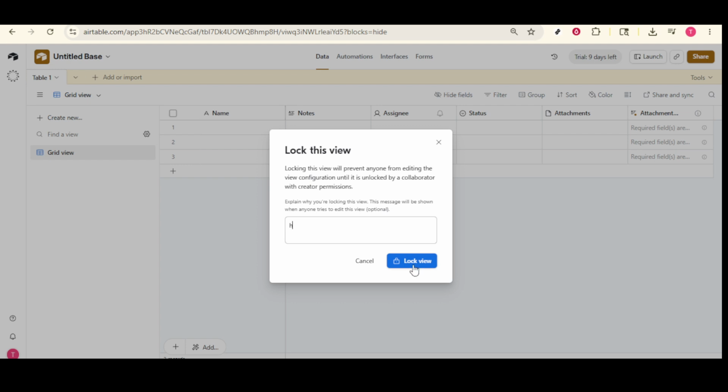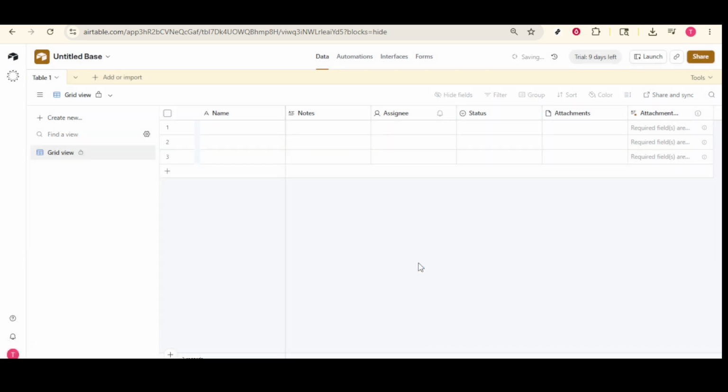Locking views not only helps in protecting your data structure, but also provides peace of mind knowing that your team will see the data exactly as you've intended. Feel free to explore more about managing views and other advanced features in Airtable as you get more familiar with what it can do for your workflow.